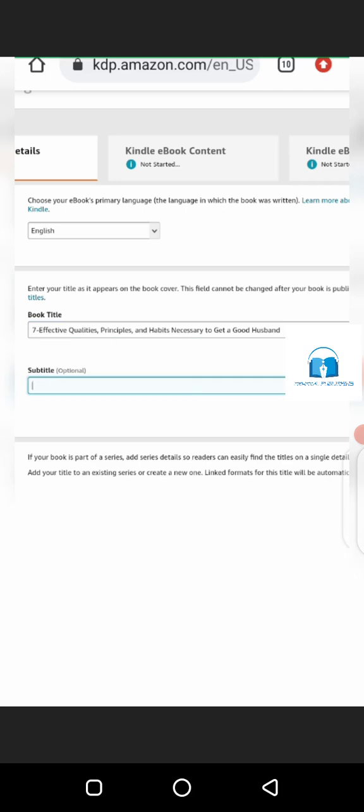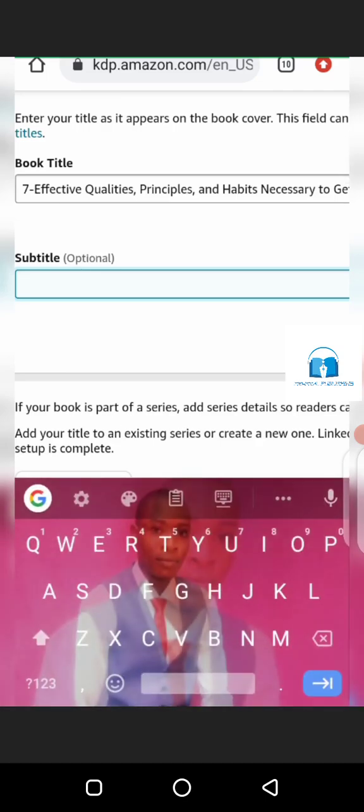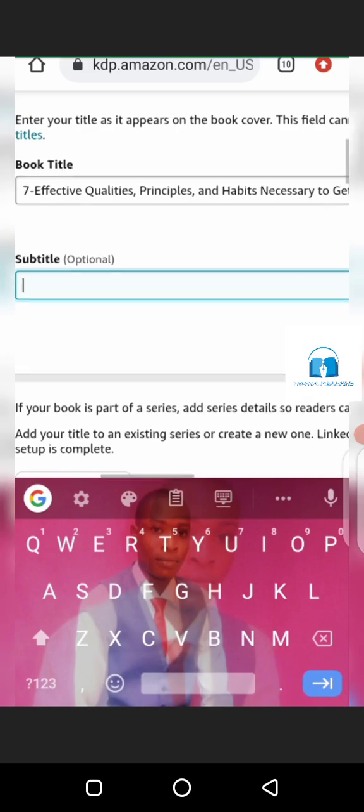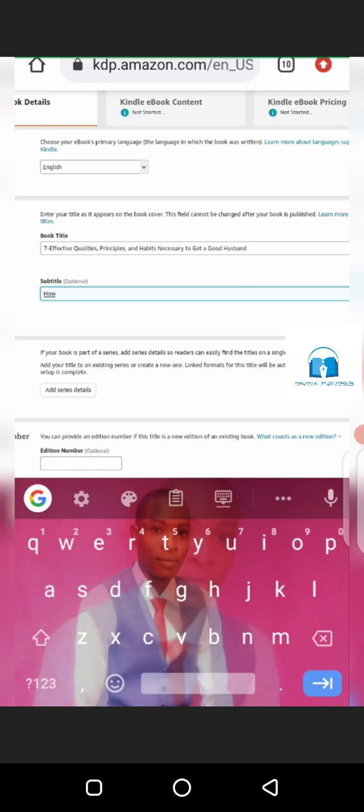Then the subtitle is what talks about the message of your book and gives more details about your book. So you fill it as well. If you don't have one, just leave it. As you can see, it's written optional. Then coming to the following, you see add series. If your book is part of a series or it comes in different volumes, you can add it there. But actually, that is just an extra detail about your book.